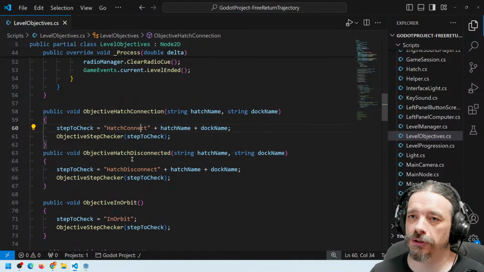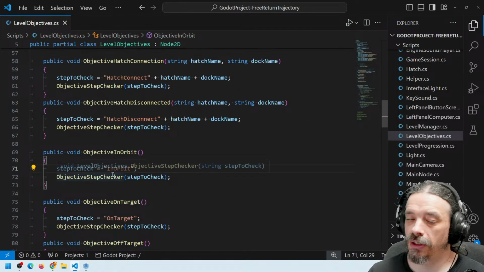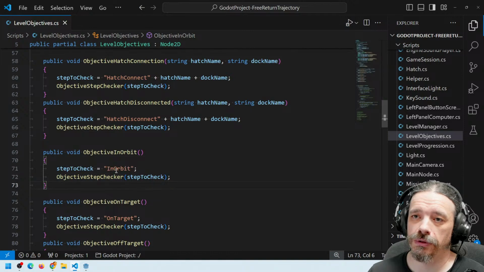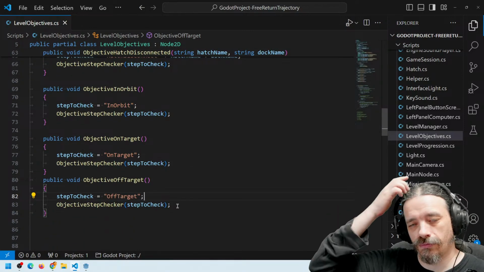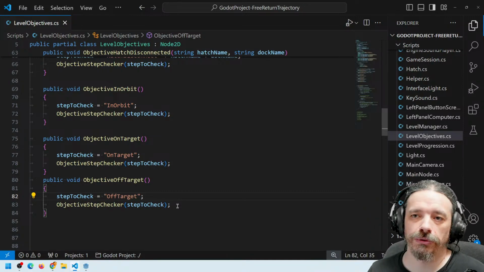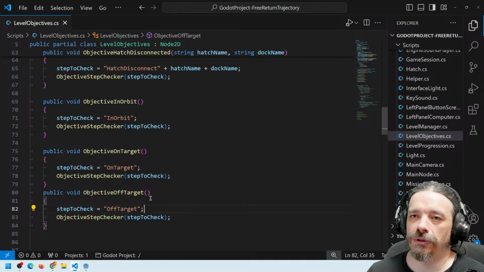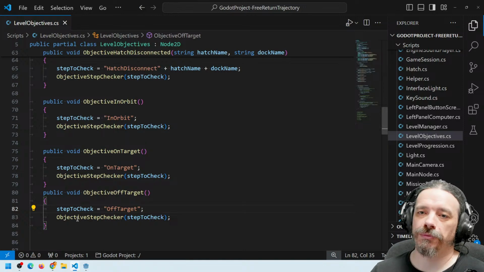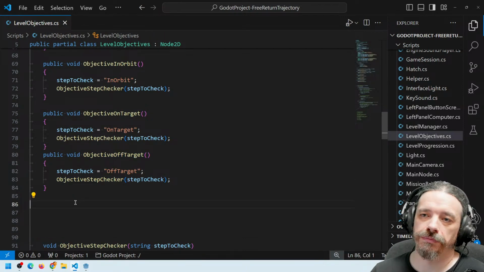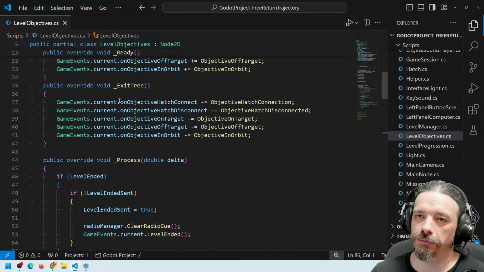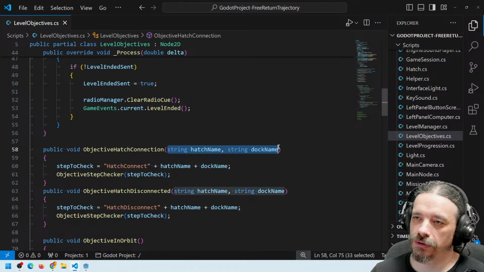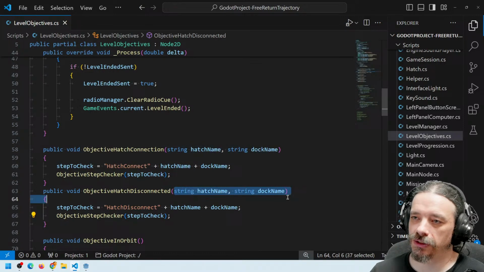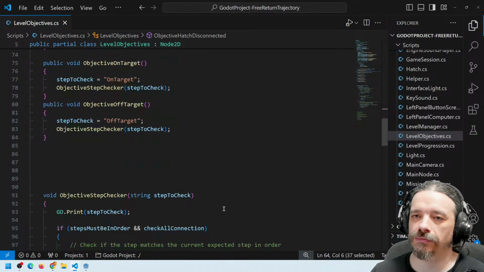So this is to connect, this is to disconnect, this is in orbit. For now I just have in orbit, and on target the same thing, and off target if that's the thing I want to do. Eventually, if I have more types of objectives, I just need to add them here, and of course create the proper event, because each event could have different communication necessities, let's say.